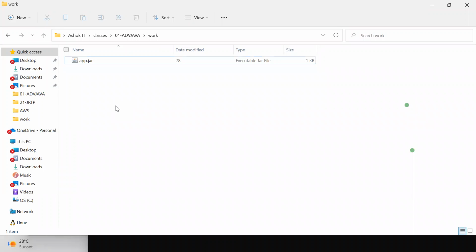Now, do I need this dot class once the jar is available? Delete it. First, I created the Java file. From the Java file, I created a dot class file. After the dot class file is created, I removed my dot Java. I don't need that. With that dot class file, I created the jar file. After the jar is created, I deleted the dot class also.